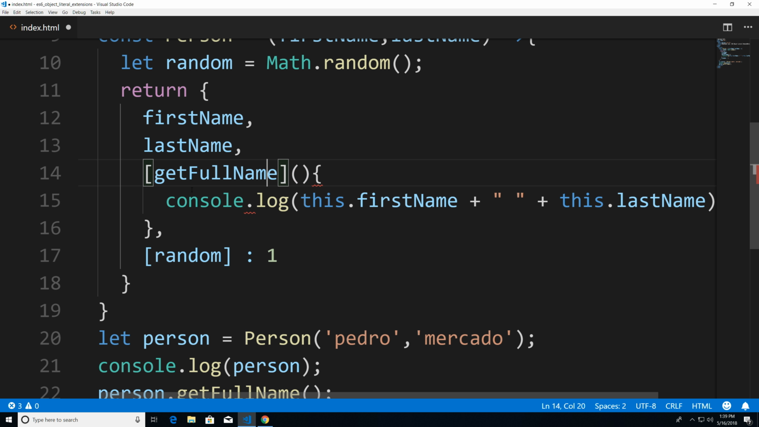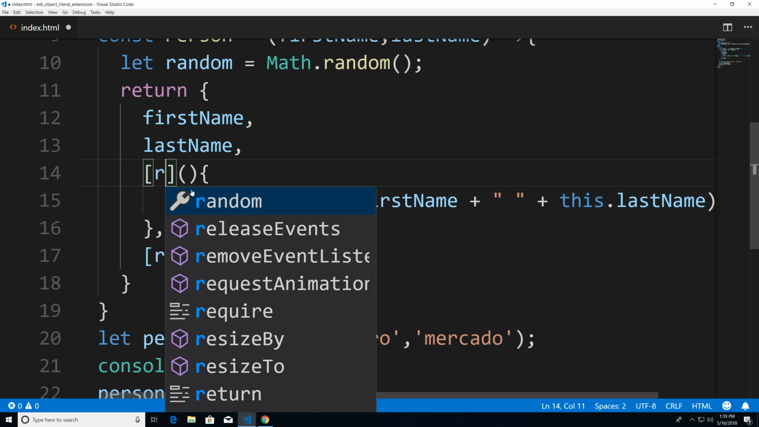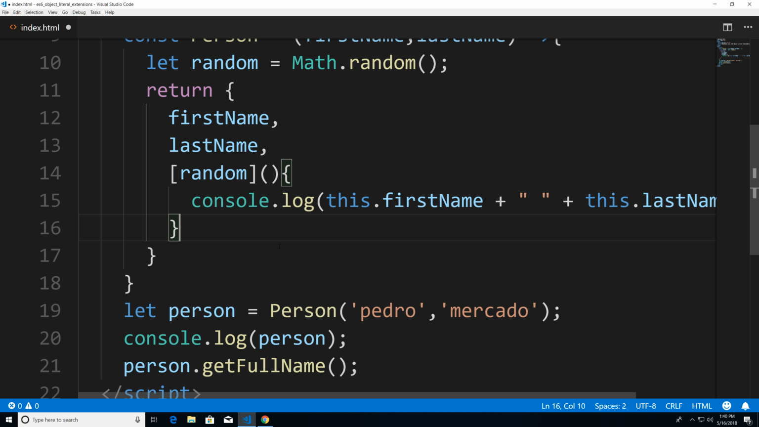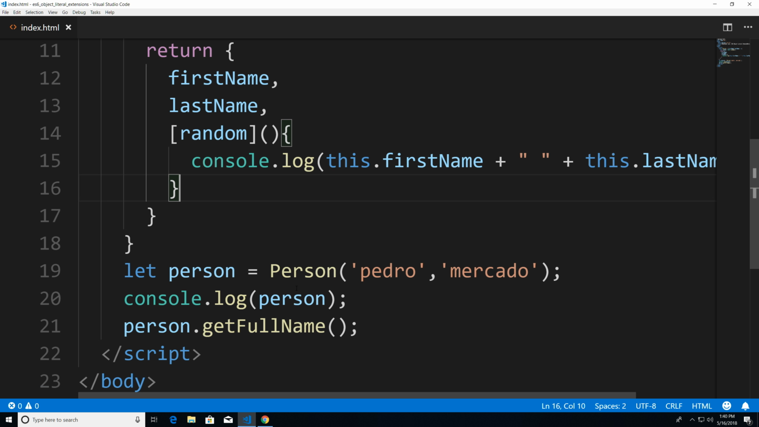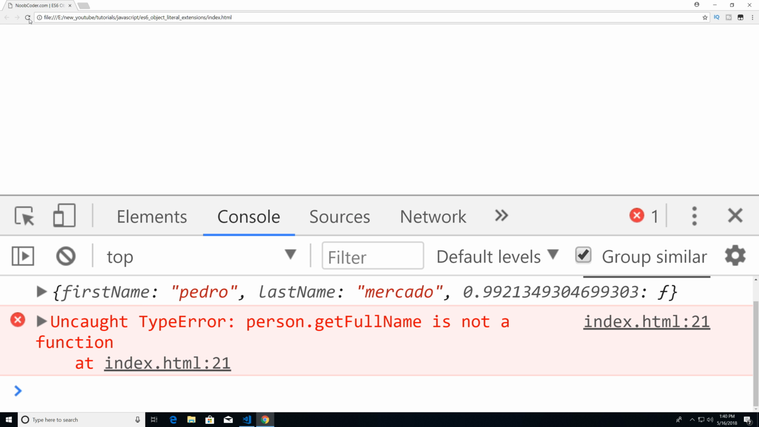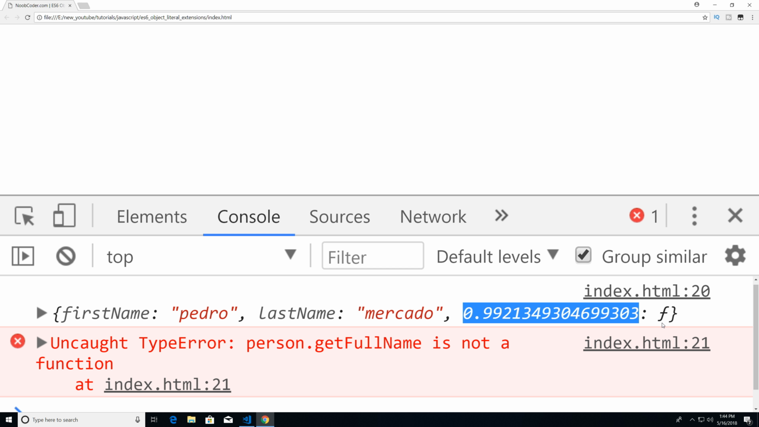But even for this, I could assign it random, and let's get rid of this. And this is probably going to give us an error because we're calling the getFullName here, and getFullName is not going to exist, but let's run it and see what we get. And you can see here we have a method, right? This is our method. It's called 0.9921349304 and so on, and you can see that it is a function. So that's pretty much the basics of creating dynamic property names.